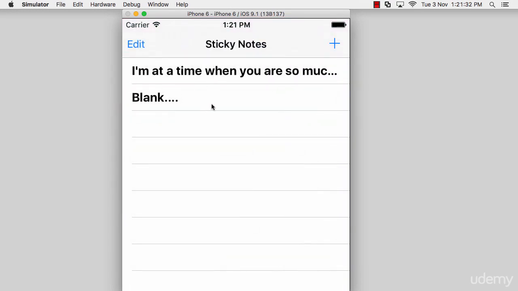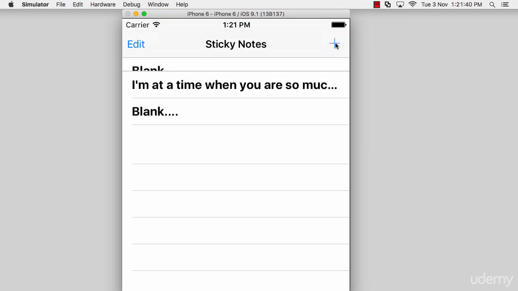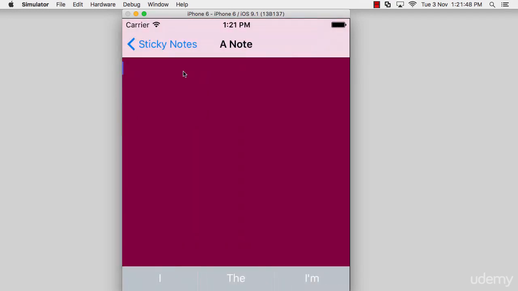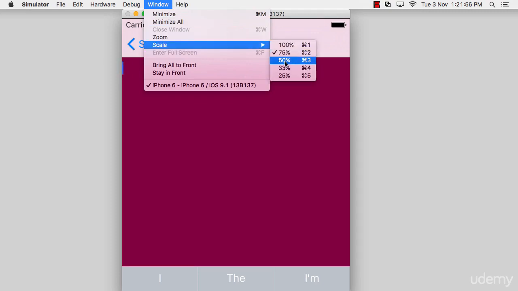Now let's try to do that one more time and try to understand how things are working. As I hit the plus button to create a new object, a blank note is added on the top. Okay, good. When I click on this blank note, I'm taken through the new segue to a new view. And as soon as I hit the new view, let me get back to 50%.